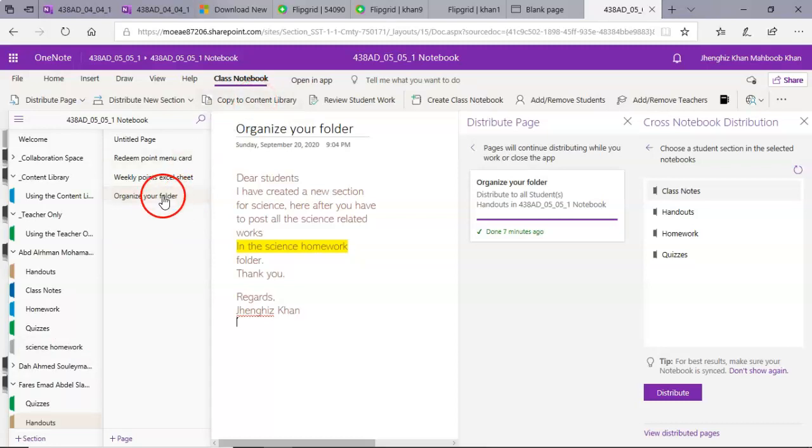Copy to content library. Now I want to copy this information to the content library. Where is the content library? I told you: welcome, collaboration space, content library, teacher only, and student name. Five folders for the teachers. So you want to copy any information there so they can use it. And then review student work.